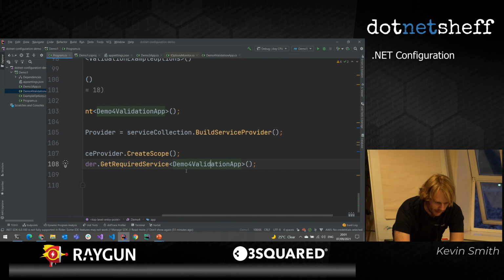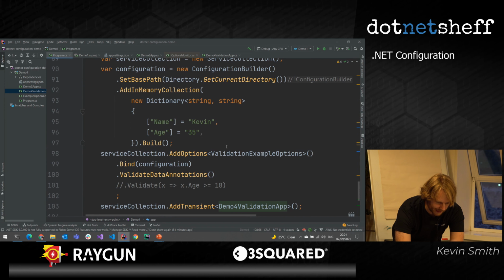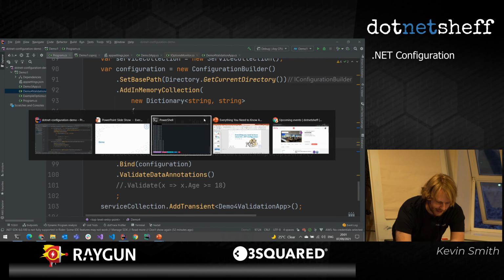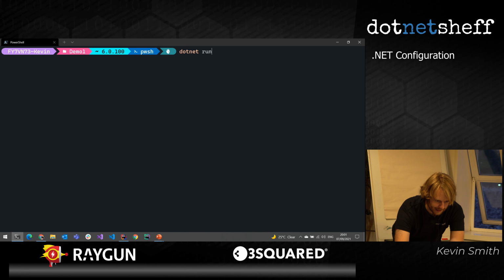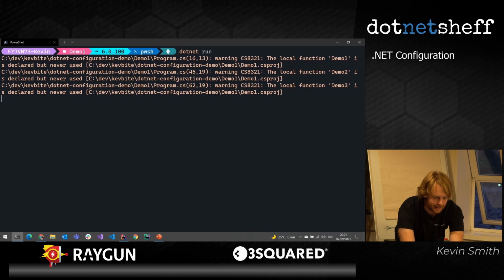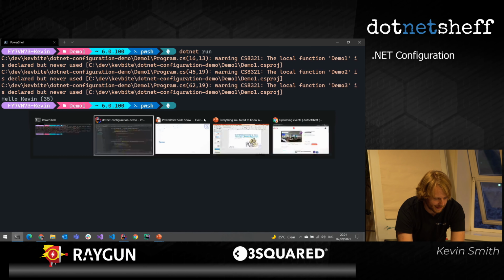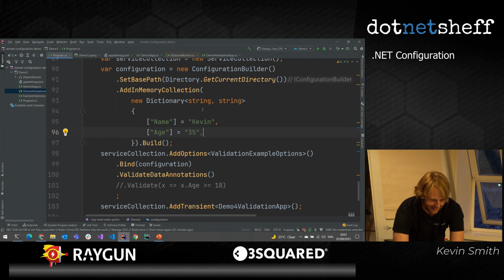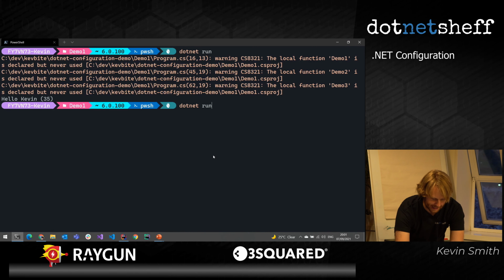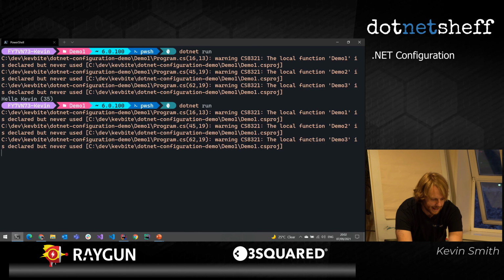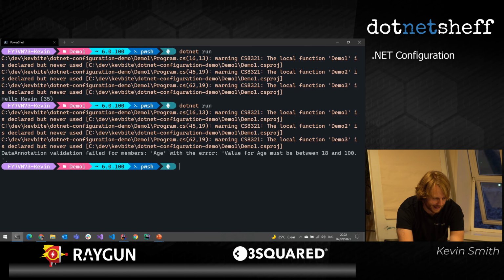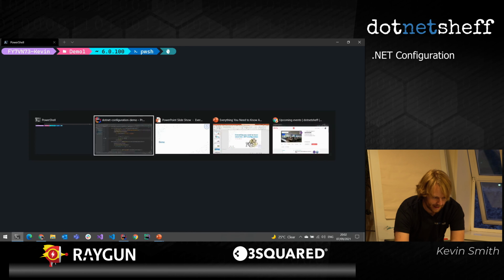So if we run this at the moment, it should work completely fine because I don't have an invalid name or age. So if we do that run, that just comes back and prints my name and my age. That's not my age. But I can change this to, say, 10 for my age and do a run. And that'll come back saying data annotation validation failed for members of age with the error value age must be between 18 and 100. So it gives you a nice error message.